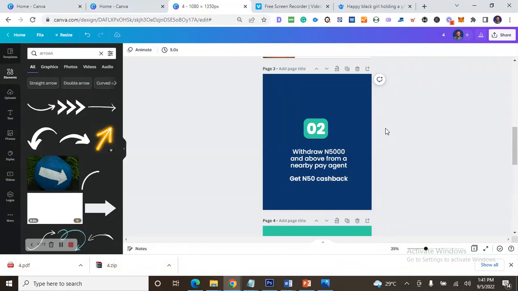So lastly, we'll look at a pop-up sale ad for designers, fashion designers, what that would look like. All right, so let's go to home and just start a fresh design.